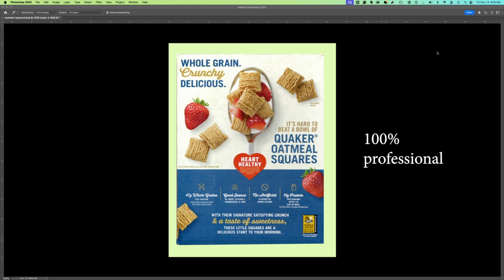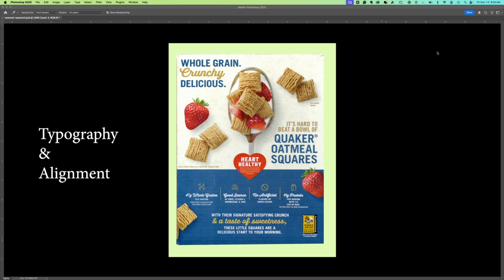And that goal is that nothing could be moved in your composition without it looking wrong. You want the alignment to be so tight that everything is intentional. So, a lot of times, those finishing touches have to do with typography and alignment. Let's look at this design.